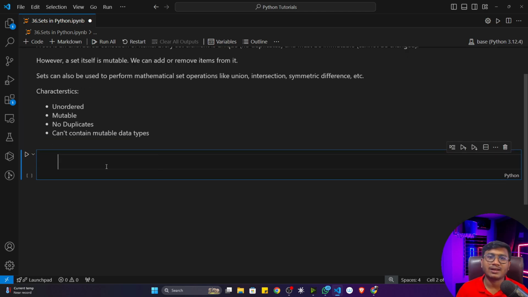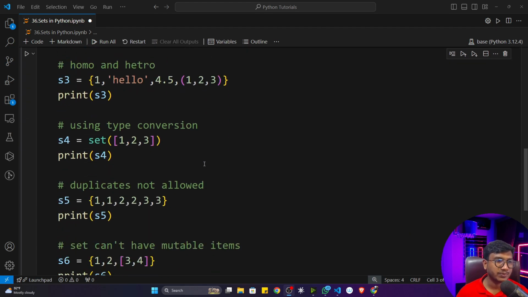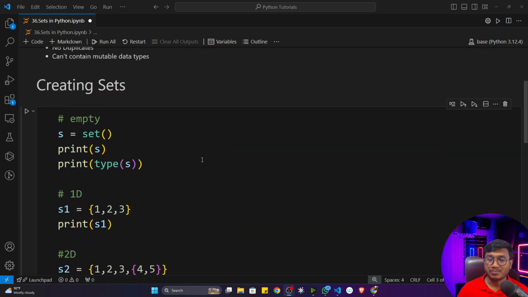So let's try to see how we can define a set, that means how we can create a set. There are so many ways you can define a set. One by one, I'll show you each and everything. So guys, you can see we can create sets in so many ways. I have listed down each and everything. Now let me discuss some of the important concepts in sets that you have to always remember.